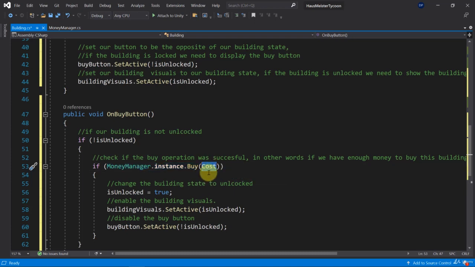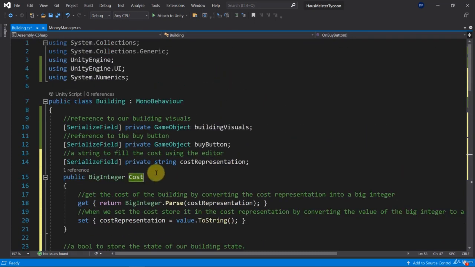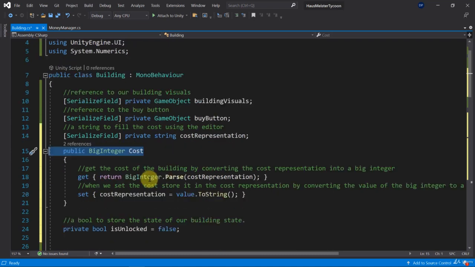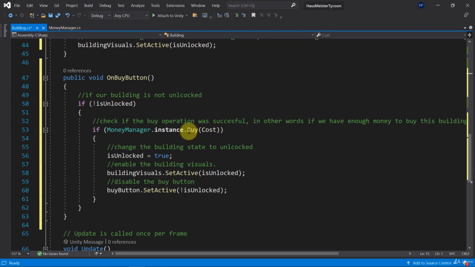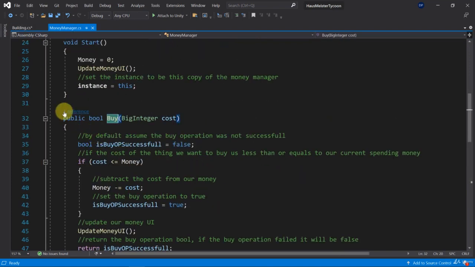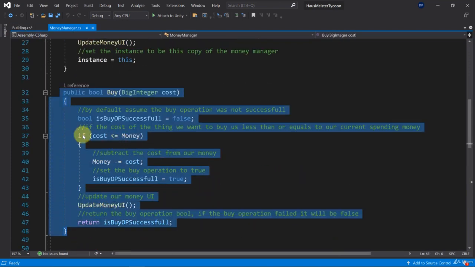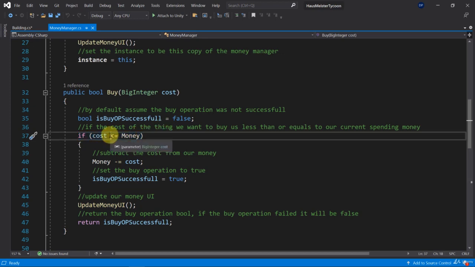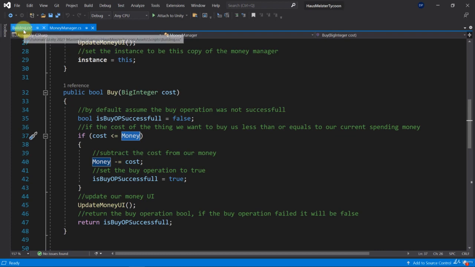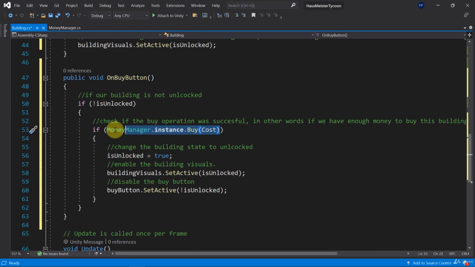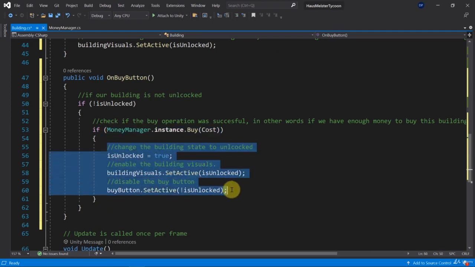So we have a certain cost assigned to the building, right? Here at the top, we say buying this building costs, let's say 10 euros at the beginning. So with 10 euros, we're calling the money manager instance buy. Let's go over to the buy method. We're calling this buy method, which checks if we can buy it, because it checks, do we have enough money? And if we have enough money, it's going to return true. This method returns a boolean, right?